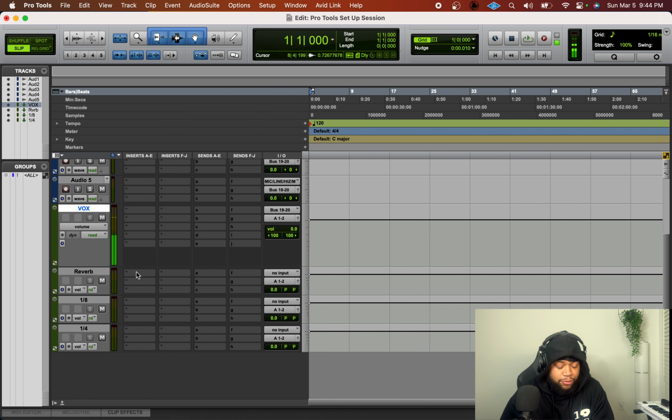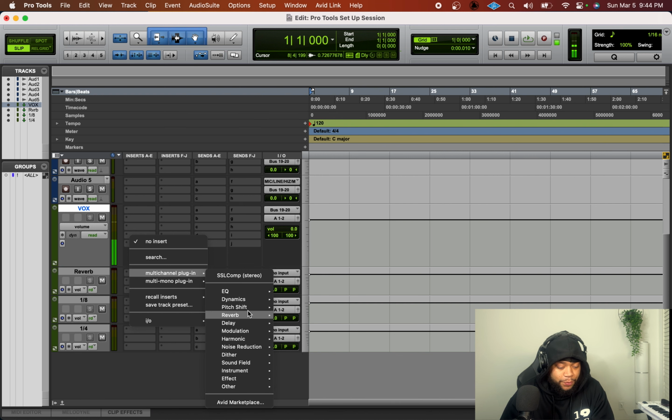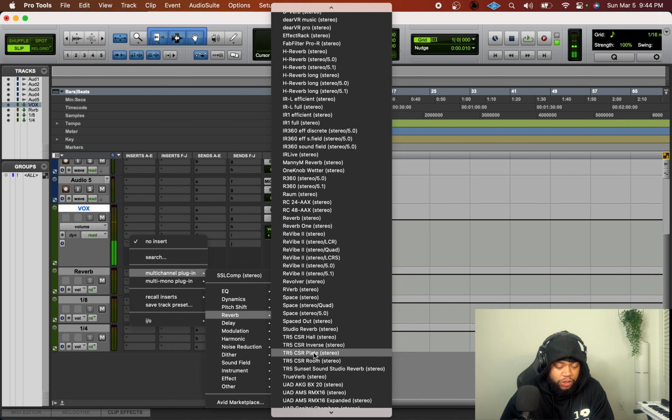Next, I'm gonna make the settings for my reverb and delays. And we're gonna keep it super simple today. It's just a basic setup, just to get you started on recording.